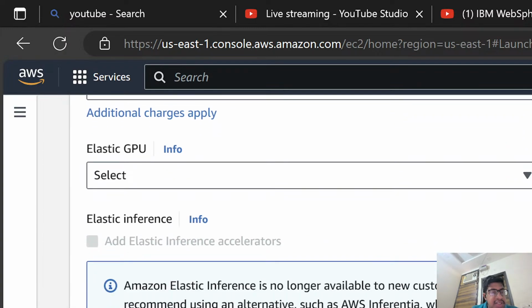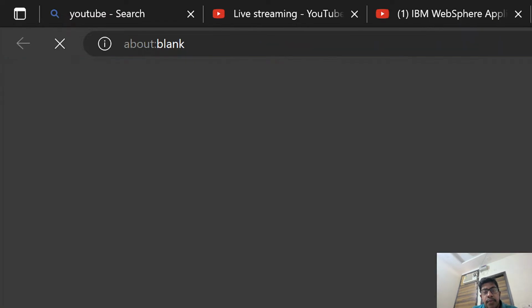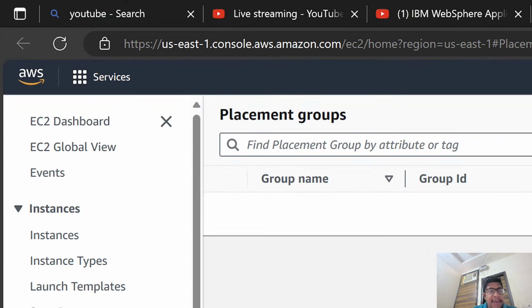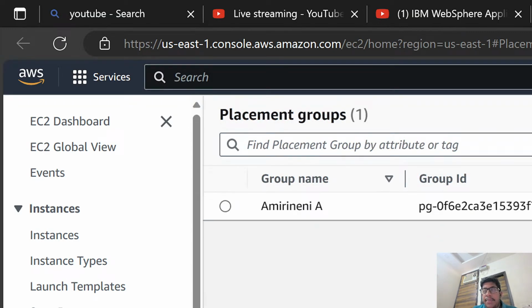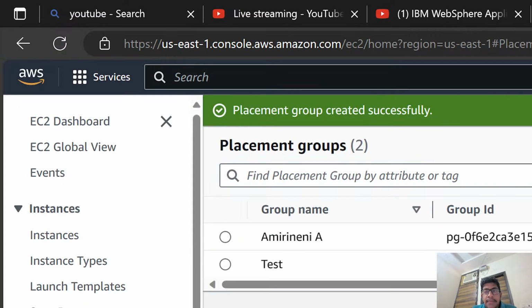Credit specification: standard credit. Placement group. I already created a placement group. Okay. If you want to create a new placement group, this is the placement group. Create placement group, and like that we can create a name. Test. Cluster or partition. We can use these placement groups.